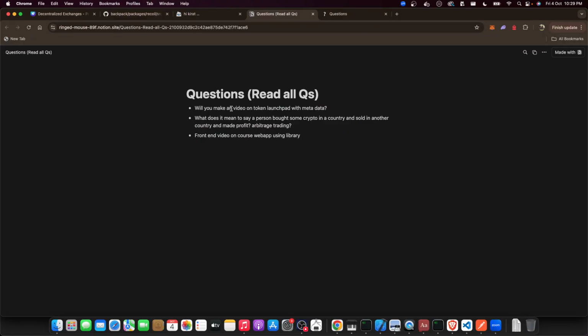Will you make a video on Token Launchpad with metadata? Do we not already have this? Oh, Token Launchpad with metadata. Yes, we should. Aryan, Akash, take a note.